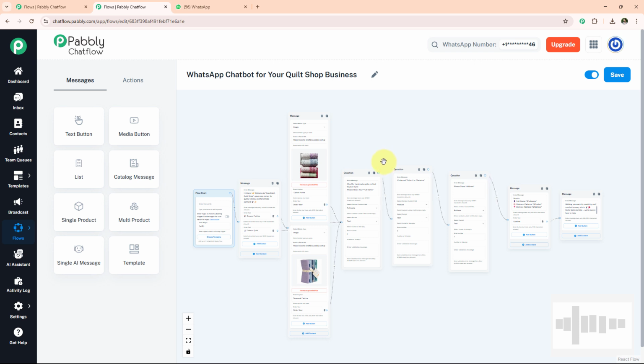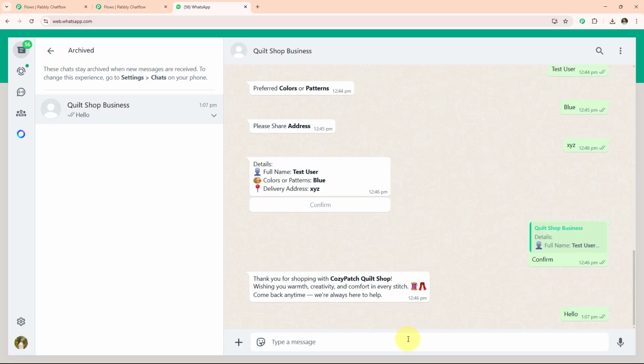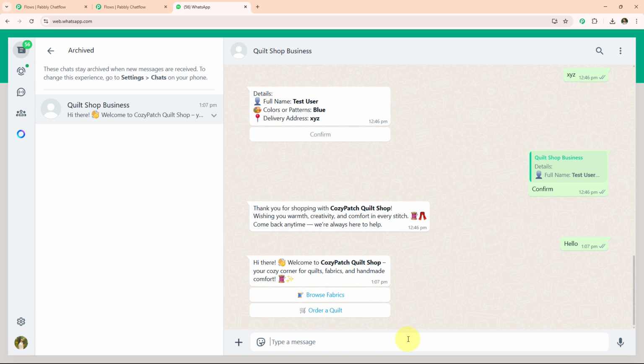Now it's time to test it. Simply go back to our WhatsApp dashboard and type hello. After typing hello, you will see I am getting a response. So we are successfully creating our WhatsApp chatbot with the help of Pabbly Chatflow.